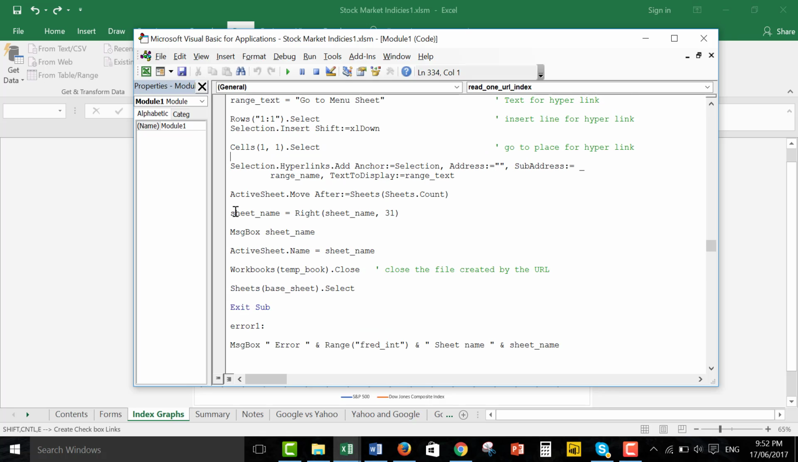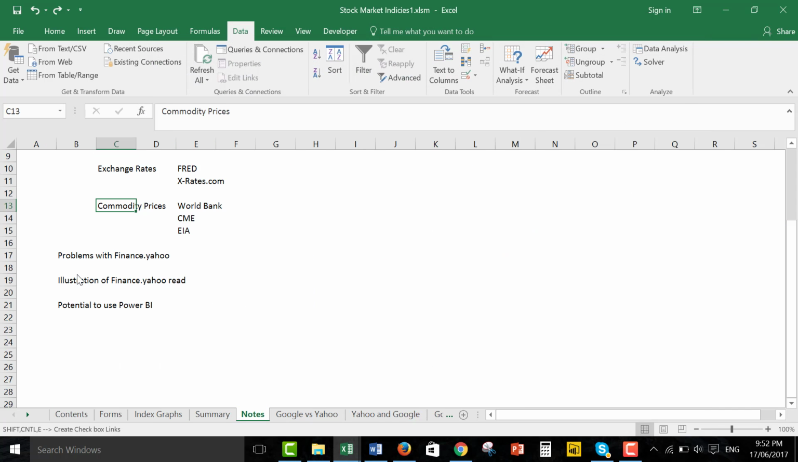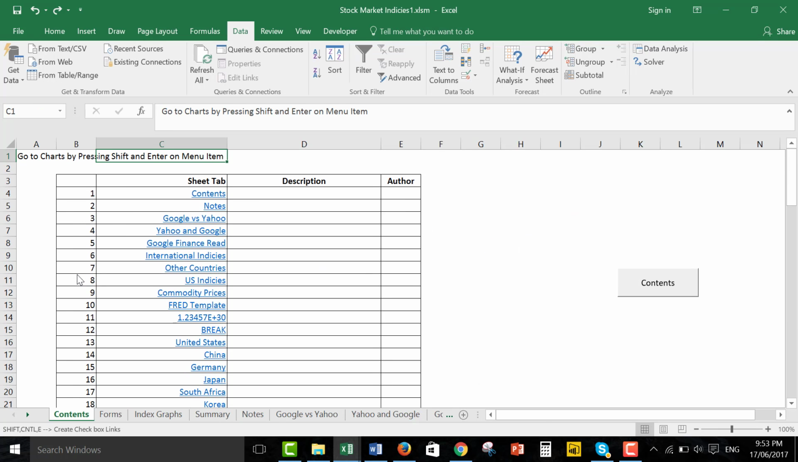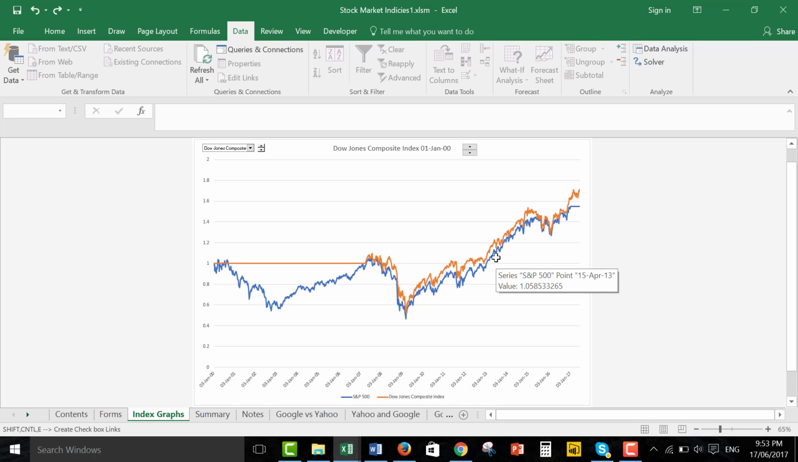Once you've done the hyperlinks, then you close the temporary sheet. You go back to the base sheet, and if there's an error, you can list out the error. Okay. Enough of that. I'll be talking about the errors a little more. Now, once you've done that, I put all the indices together, and in the indices, so just think about what's going to happen.